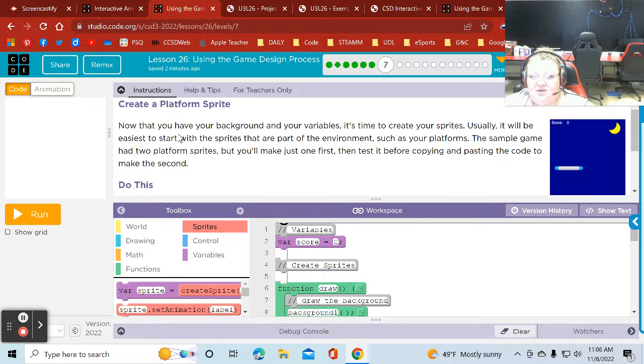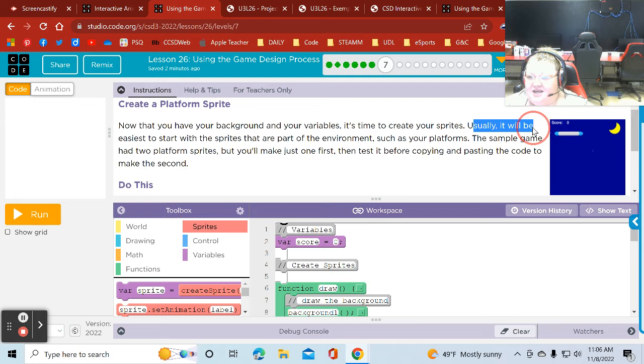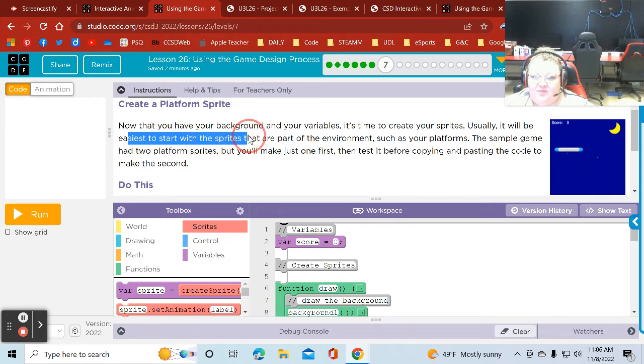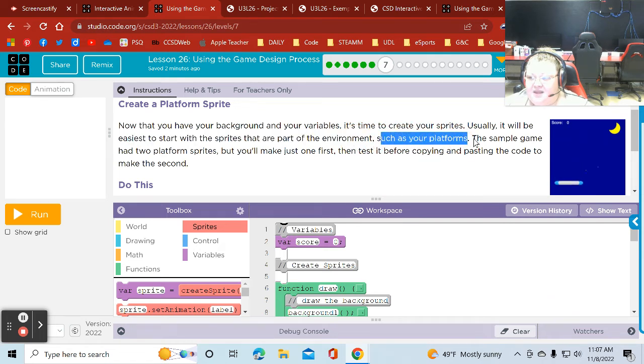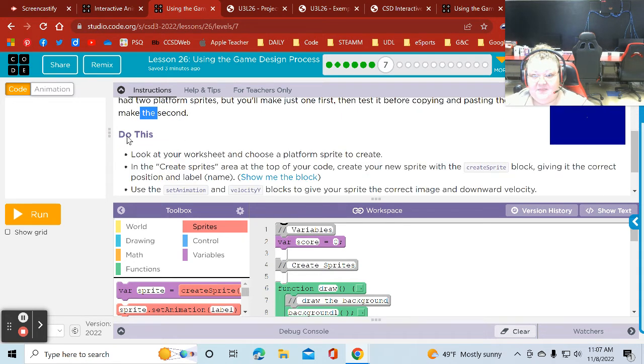All right, so let's create a platform. It says now that you have your background and your variables, it's time to create your sprites. Usually it would be easiest to start with the sprites that are part of the environment, such as your platforms. The sample game has 2 platform sprites, but you'll make just one, then we'll test it before we copy and paste to make the second one. Okay? So do this. Look at your worksheet and choose a platform sprite to create.